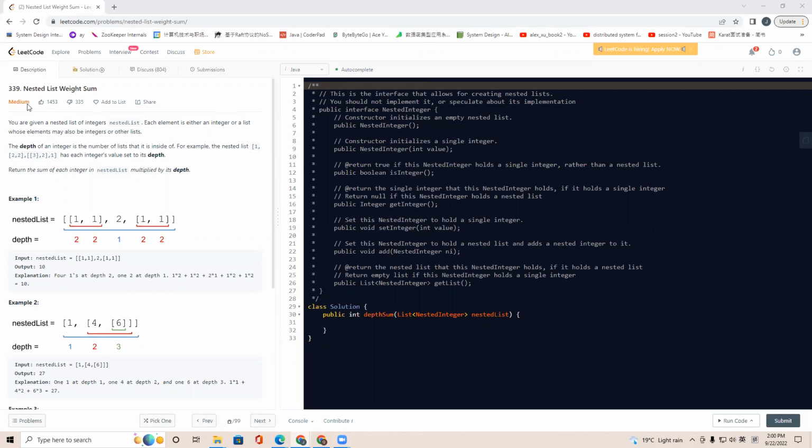Today, let's talk about number 339, nested list with sum. You are given a data structure called nested list of integers. It has a shape like example one. And this kind of nested integer has two methods. One is get list, and another is get integer.